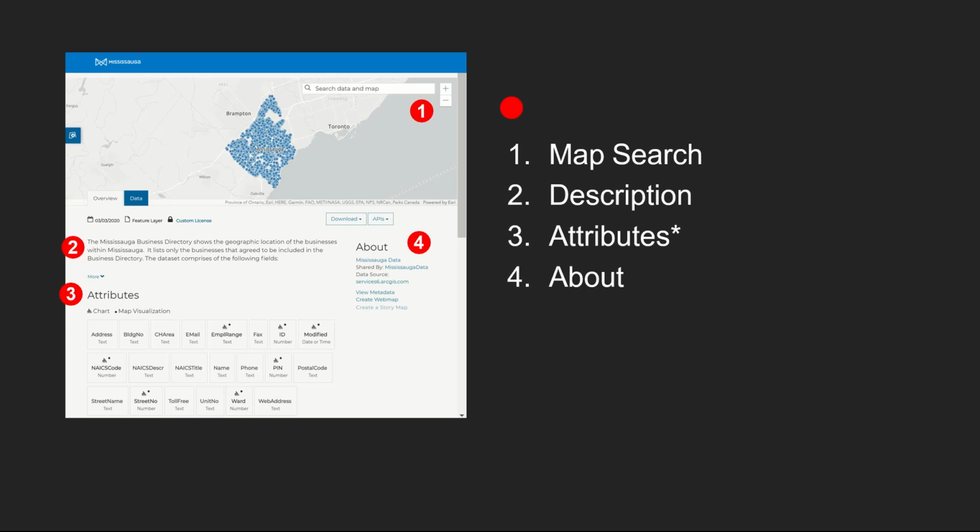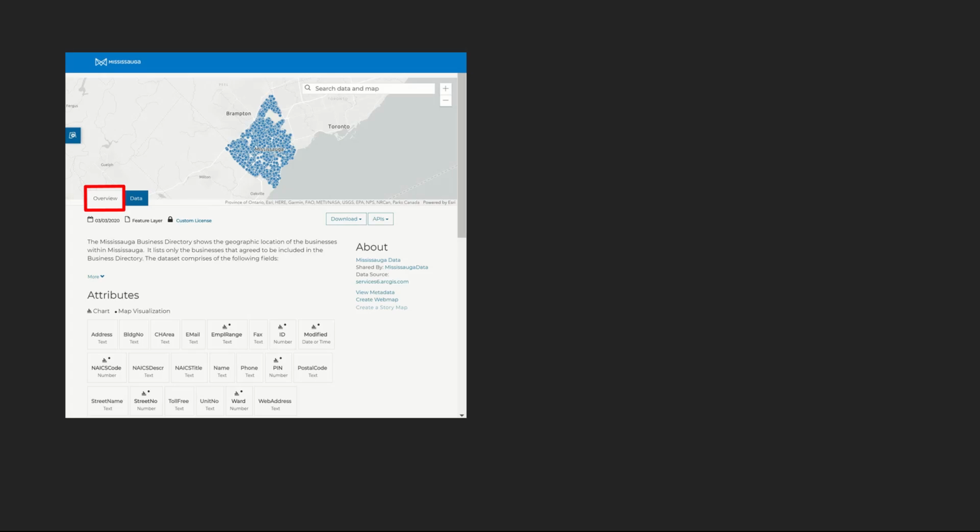The final piece here is there is an About section on the side, and you can get a little bit more metadata for the dataset if you're interested in that as well. Everything we've looked at so far has been in the Overview tab of this page. So let's now look at what there is in the Data tab.